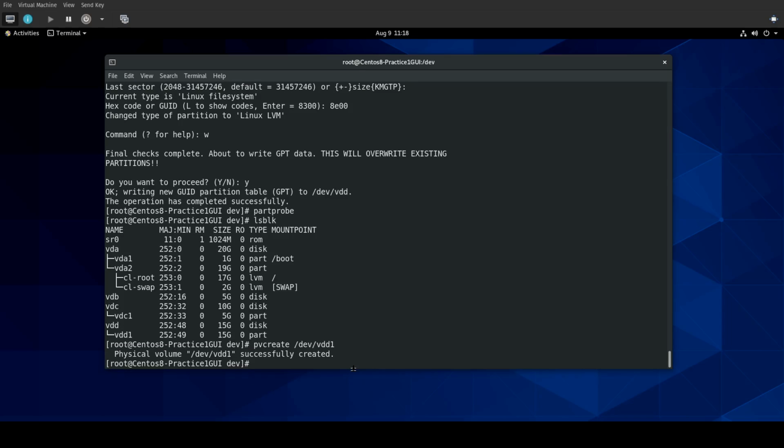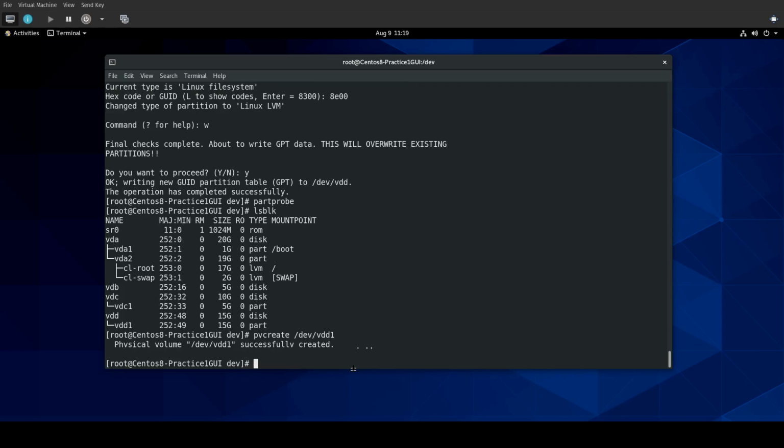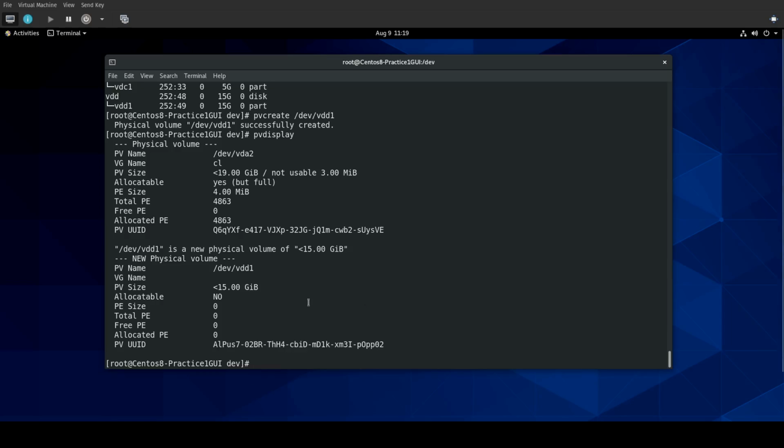All right, and that is now successfully made. And if we want to view that, we can do pvdisplay, and that shows us our physical volumes. We have vda2, that's a part of the default installation, but the one that we're working with is vdd1. So we have a physical volume.